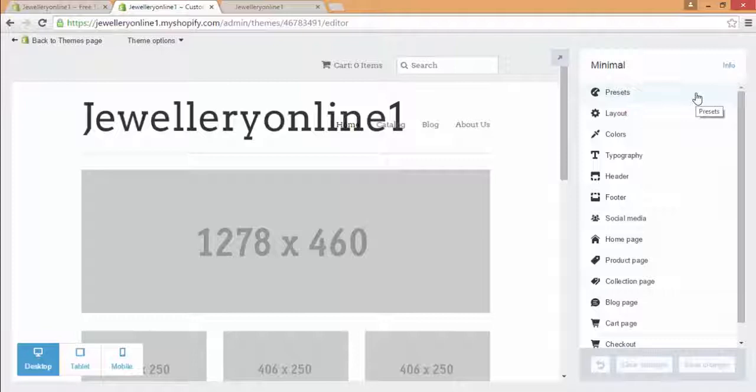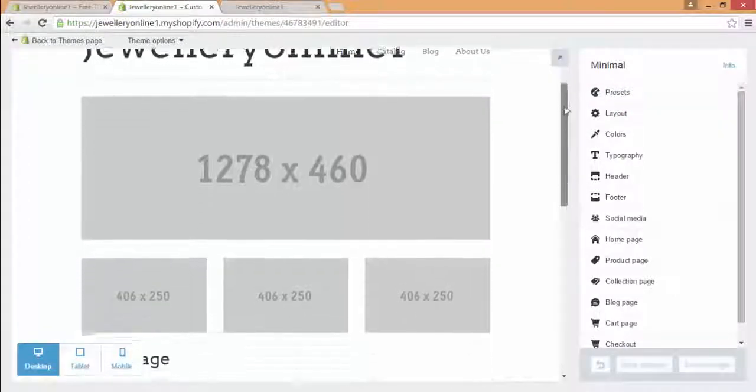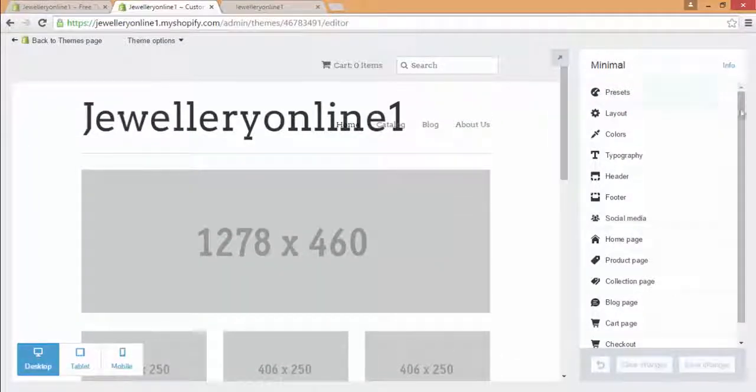Our editor has a preview of our online store, and it allows us to change a few things like the display and the layout. The great thing about the editor is we can play around with it and change the look and feel of the store, and it won't actually affect our actual online store until we hit the save changes button down here. So feel free to mess around with this as much as you want.